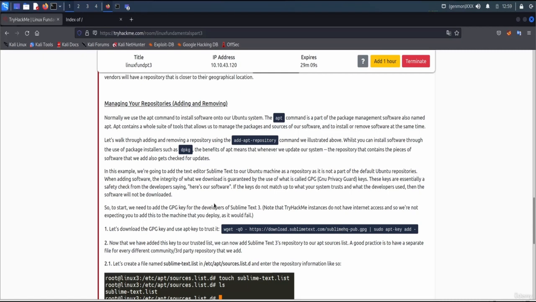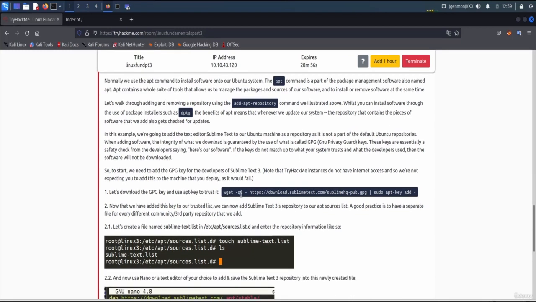Note that TryHackMe instances do not have internet access, so we are not expecting you to add these to the machine that you deployed, and it would fail. You should download the GPG key here and add the key in the repository. Now that we have added the key to our trusted list, we can add the Sublime Text 3 repository to our sources list.